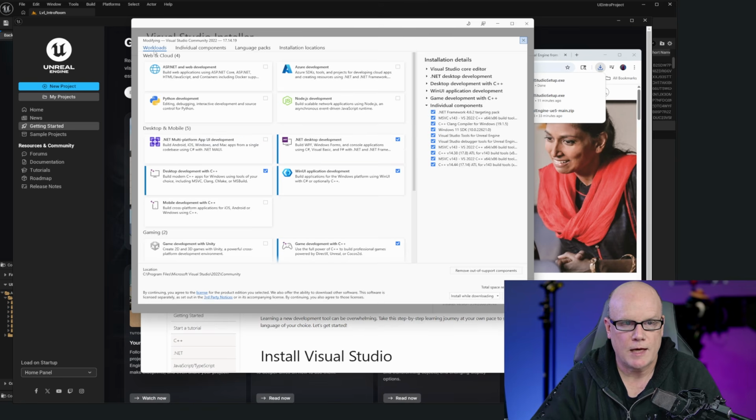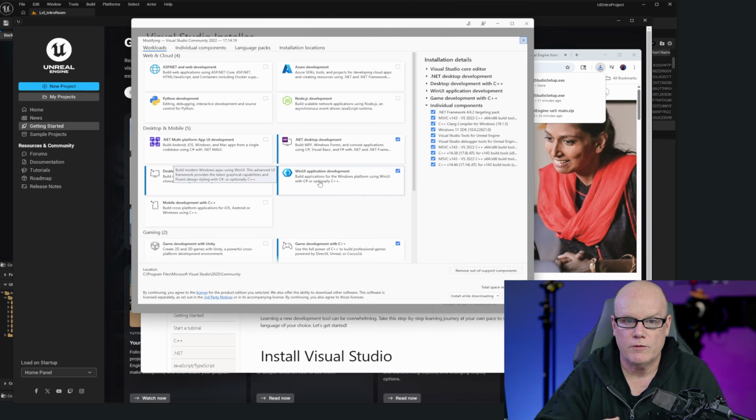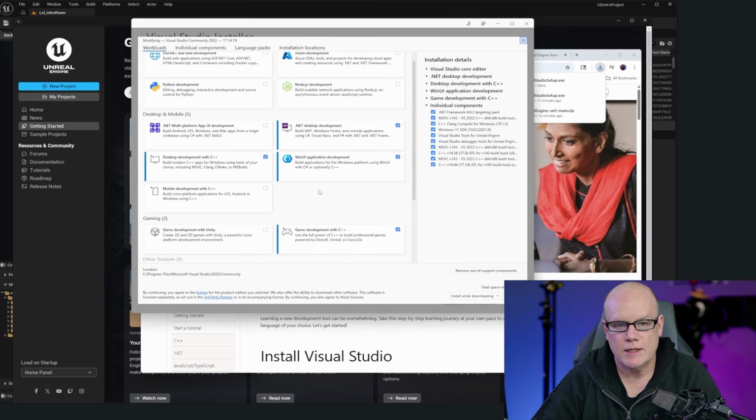So this first tab here is workloads. And so each of these packages is a set of tools for Visual Studio for a specific job. The four things that you absolutely do need to add if you're going to use Unreal Engine are the .NET desktop development, the desktop development with C++, the WinUI applications development, and the game development with C++ workflow package. So here, this is C++. So this is a number of general tools, but it does include specifically some hooks for Unreal Engine.